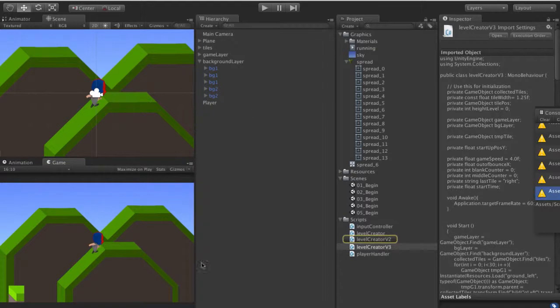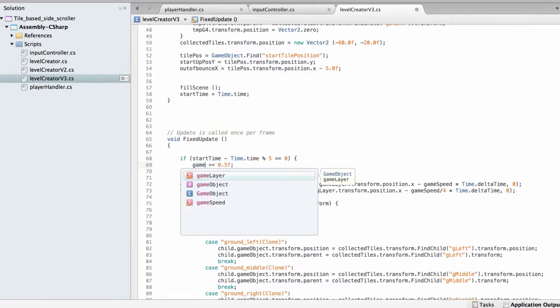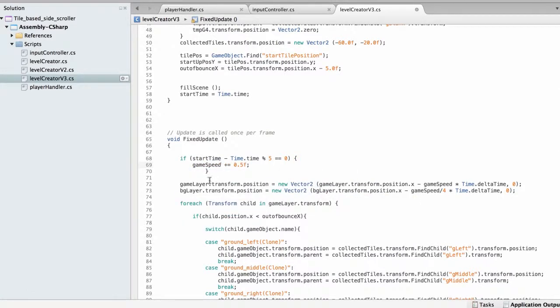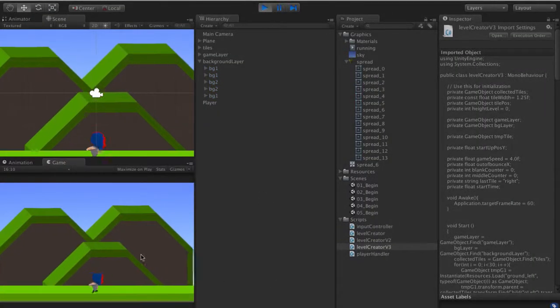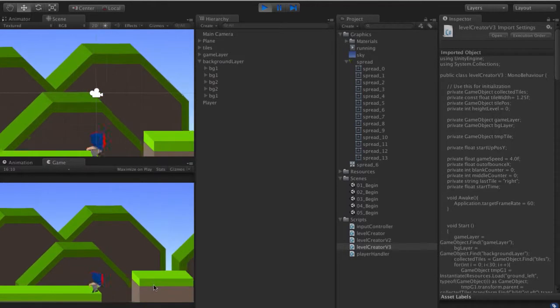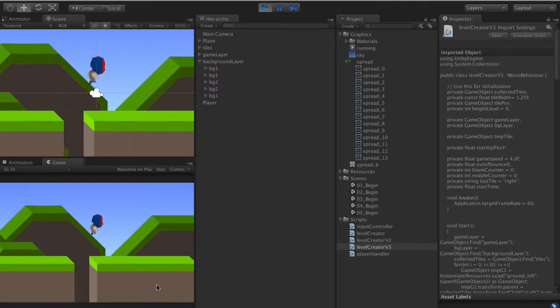So let's move back. We've got an error here, and of course it's game speed, wrong variable. So let's press play and see if we can notice any increase of speed, and it seems that way, so it seems to work.